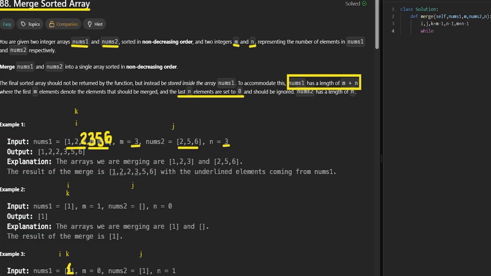Now, loop from both position I and J as long as they are greater than or equal to 0. If the nums2 element is bigger, override nums1[k] with it and move J left 1 position. Else, if the nums1 element is bigger, override nums1[k] with it and move I leftward 1 position. After nums1[k] gets overwritten, move k left 1 position to get ready for the next largest element.